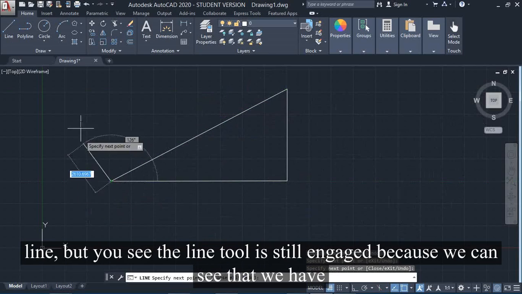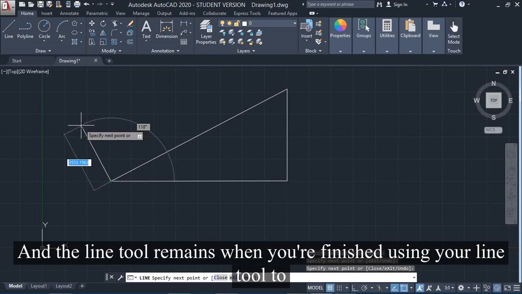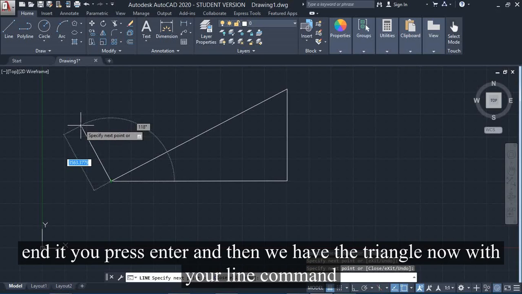But you see the line tool is still engaged because we can see that we have drawn a triangle, but AutoCAD does not know that. And the line tool remains. When you're finished using your line tool, to end it, you press enter. And there we have the triangle.